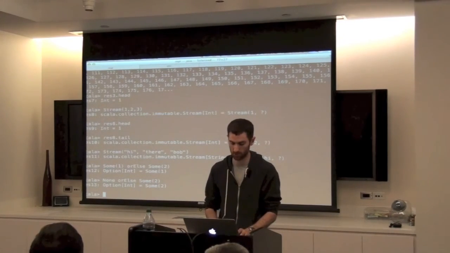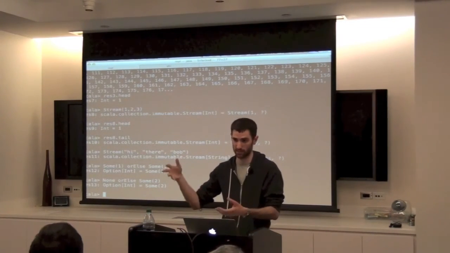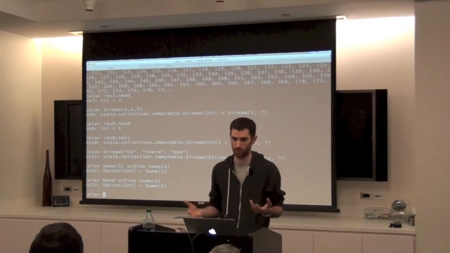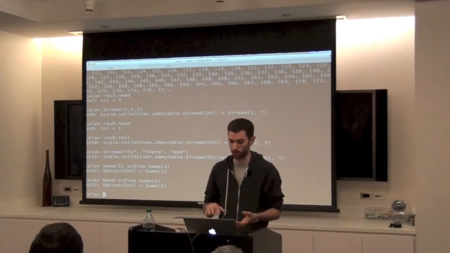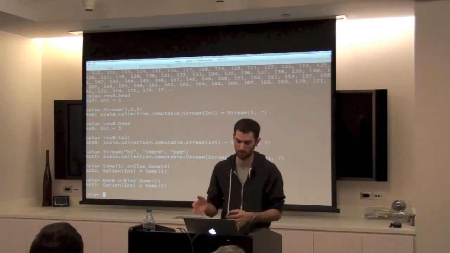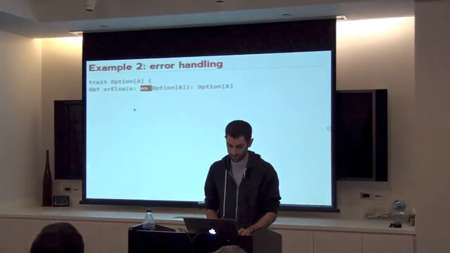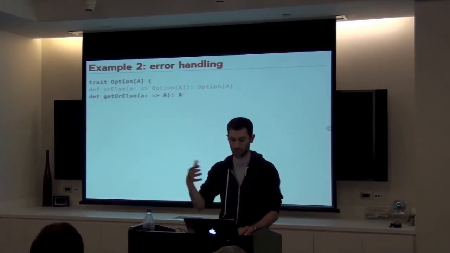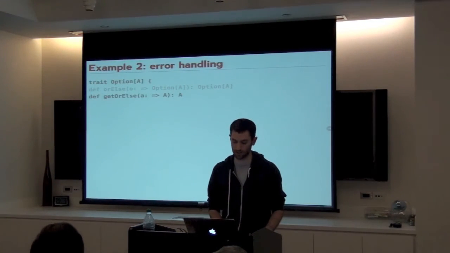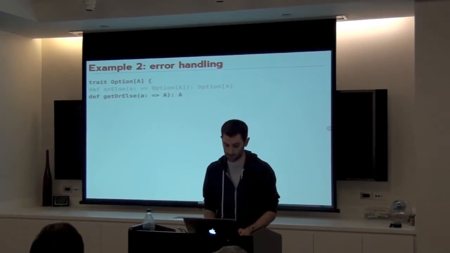So you can do that second map lookup, and it won't actually be evaluated unless the first map lookup fails. And then there's a whole bunch of other functions on Option that you can use as well. So here's an example of getOrElse.